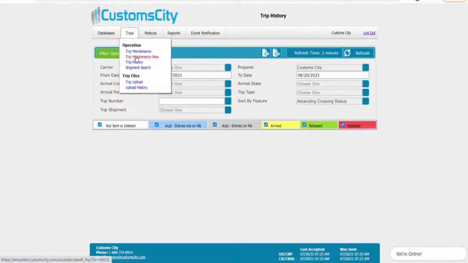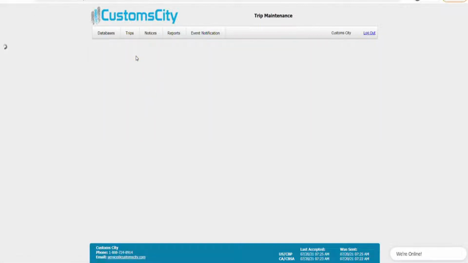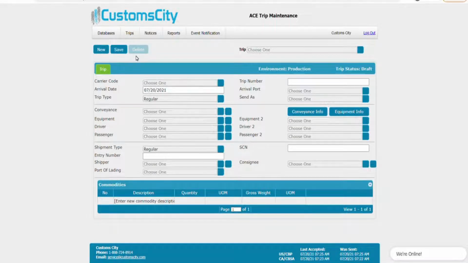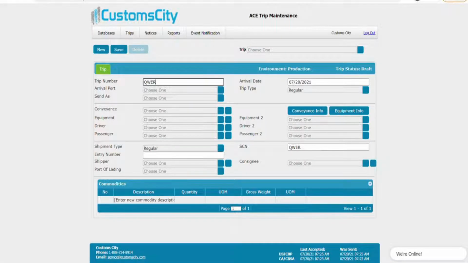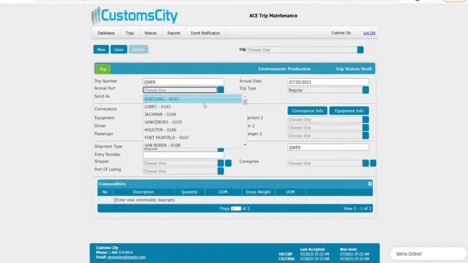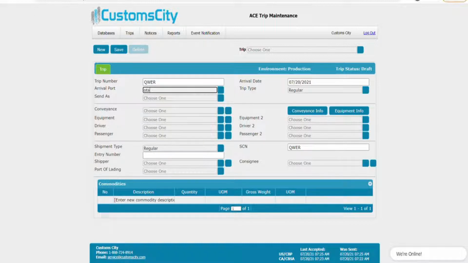So select trip maintenance new, and the first thing you would need to do is to create the trip information. So starting with the carrier code, you can go ahead and start typing, or you could also use the drop down option to select the relevant carrier code or the SCAC code. And then once you've selected your SCAC code, you would also need to select your arrival date as well as the arrival port. So you have drop down options with different arrival ports, or you can just go ahead and start typing. So for example, Mesa, and the trip type would be regular.